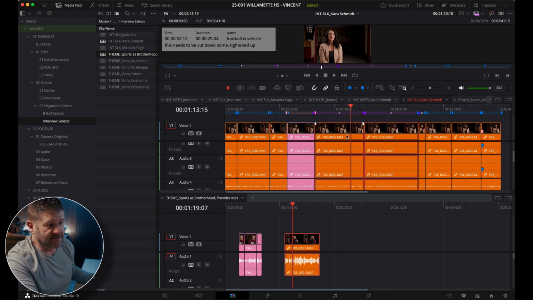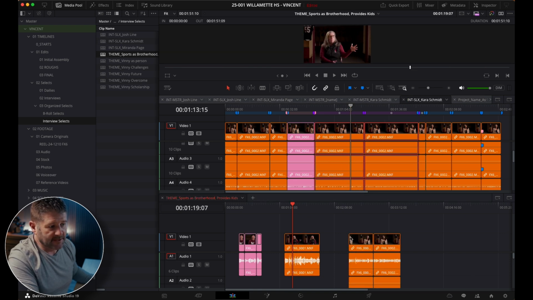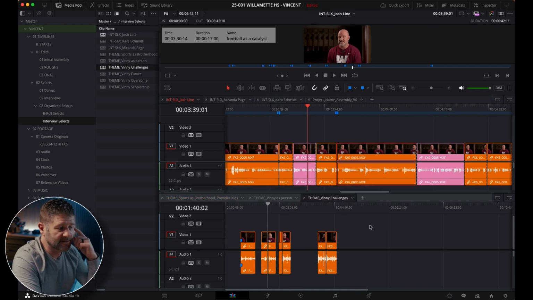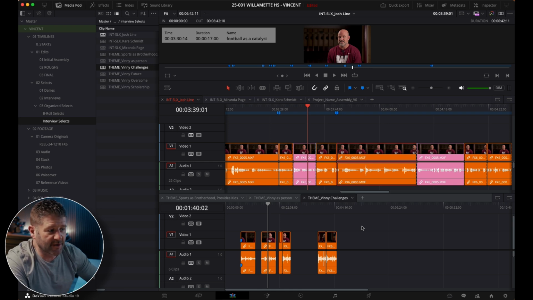So essentially these two clips right here, I'm going to drag them down to this timeline. And so now I know that everything in this theme is about sports as a brotherhood, what it provides kids, and then I can go through this theme and start hacking away and figuring out who said what best, and then from there I'm off and running. So really that's how I get going. I'm able to get through these interviews pretty quickly.